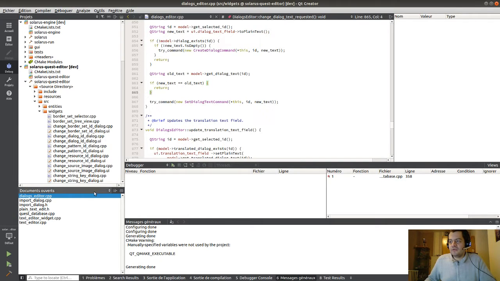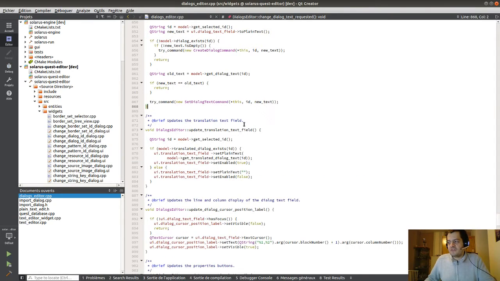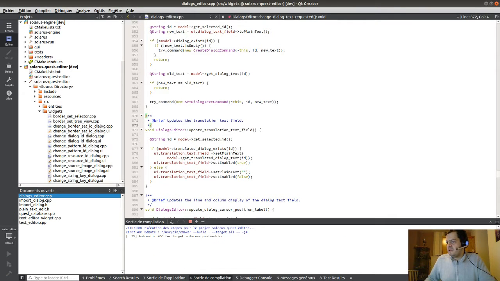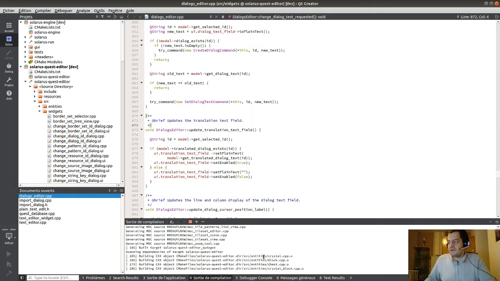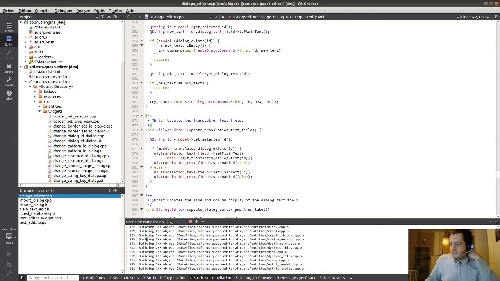But today I will try to continue the work on Solarus Quest Editor 1.6, and in particular there is a nice new feature that is still in progress. I don't think I worked on it during live streamings because I was not able to stream a lot recently, but I was still able to work.